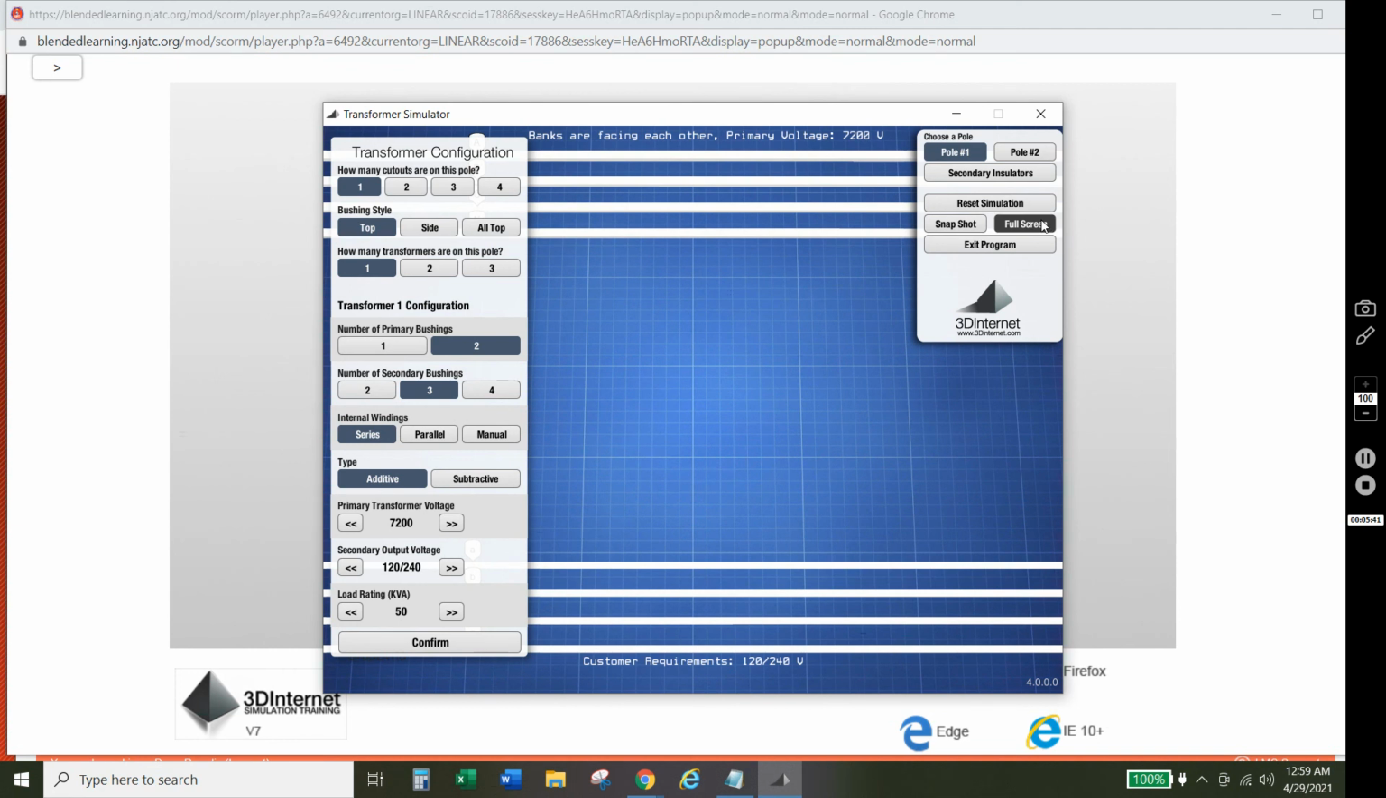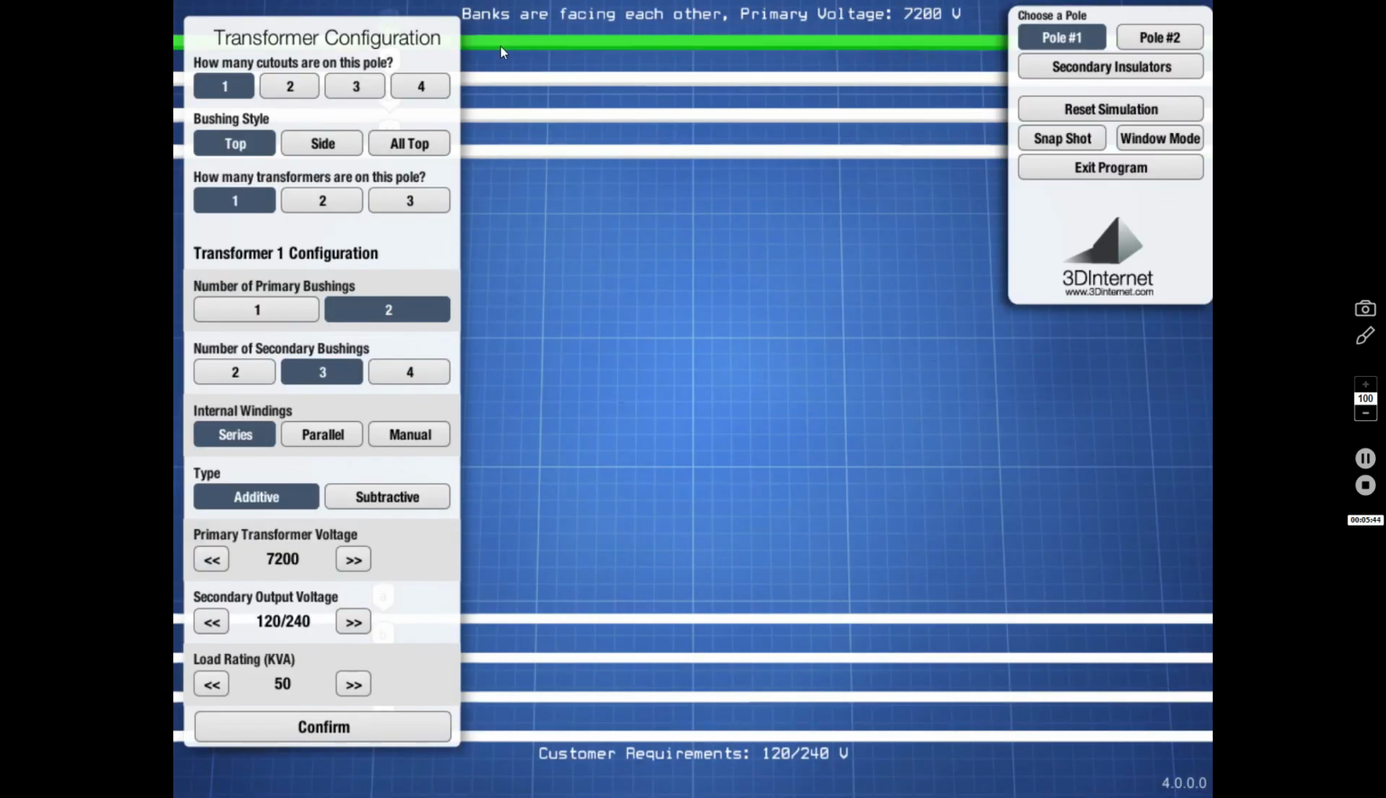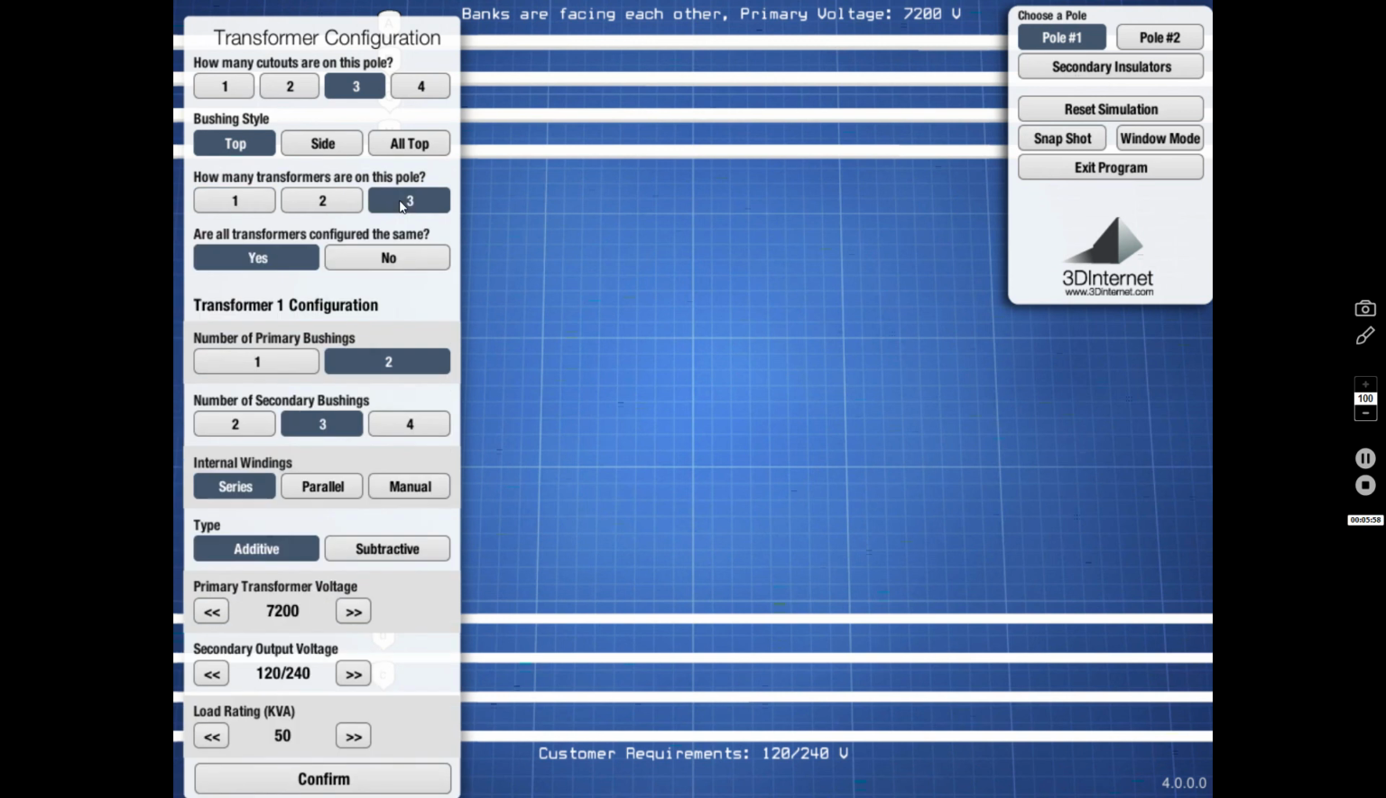Let's go ahead and put this to full screen. And I'm going to start out with how many cutouts are on this pole. Let's select 3. Bushing style is top. It's the most current to what is in the industry. How many transformers on the pole? 3. Transformers configured the same? Yes.